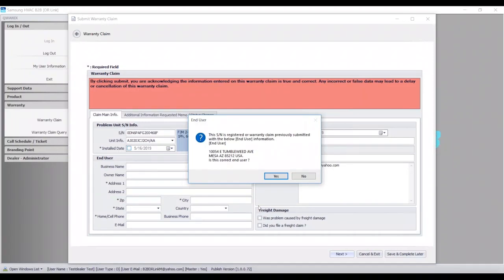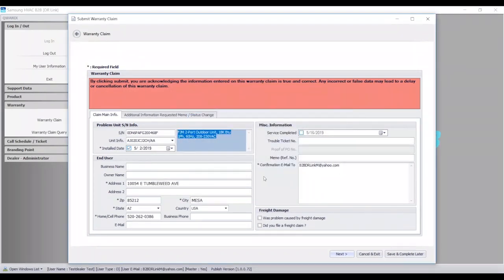If it had been previously registered, which we certainly hope it would be, you'll see the end user address show up. Here you can see 10054 East Tumbleweed Ave. And you can confirm, yep, that's the piece of information that I'm working on. Let me go ahead and click yes so I can continue with the process. Good news is when you select that, it actually will auto-populate a lot of the fields for you.